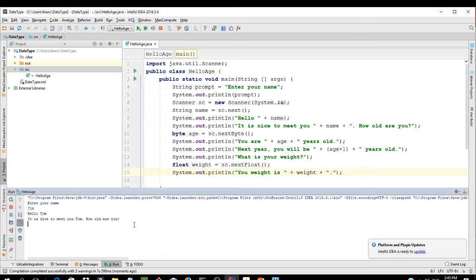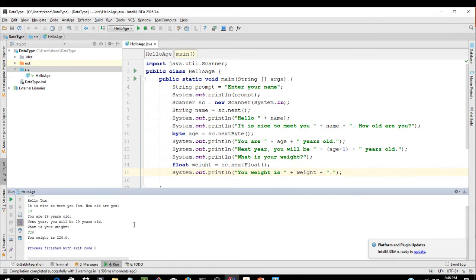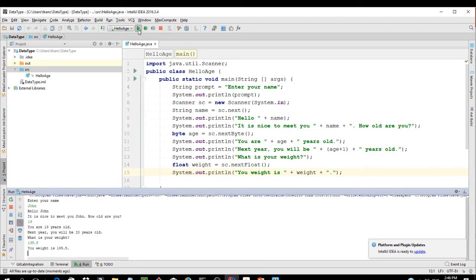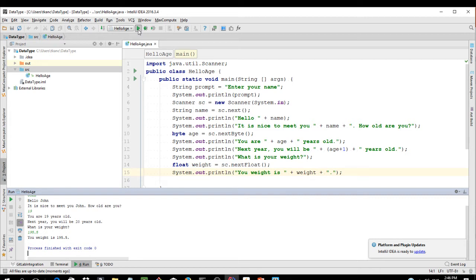Tom. Okay, you are 19, next year you're 20. What is his wage? 220. Your wage is 220.0. Let's see if I can do decimal points. John, 19, 15.5. Correct. So that's how you're going to deal with decimal numbers.